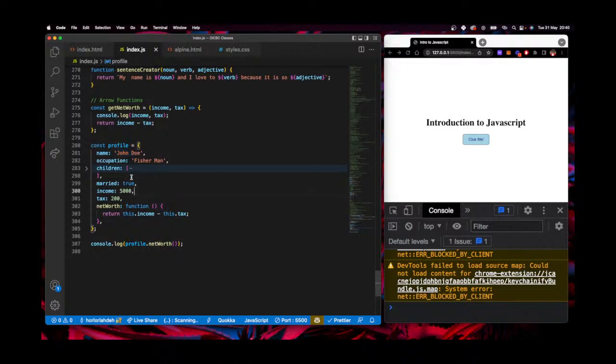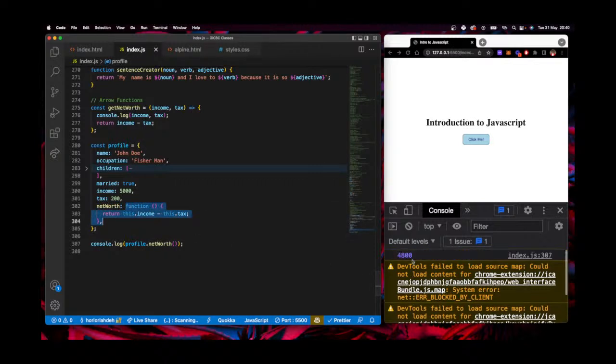In a case where the value of a property is a function, it is referred to as a method. It is no longer a regular key value pair in that case. It is now a method. So the net worth is actually a method under the profile object. When I say there are string methods, array methods, object methods, what I mean is that these data types actually have properties, and the property that we refer to as a method is basically a function type. Does that make sense?